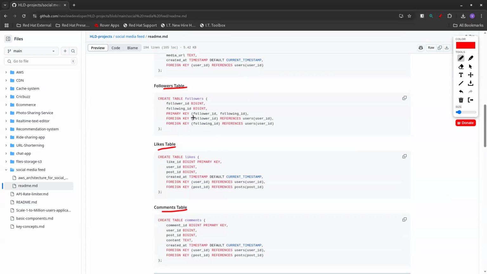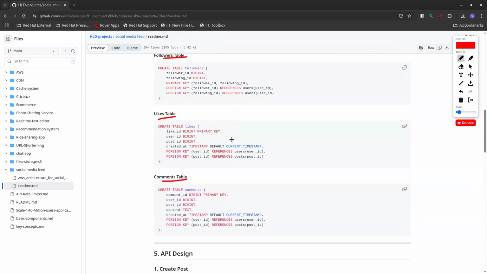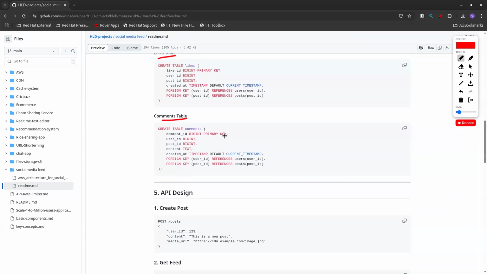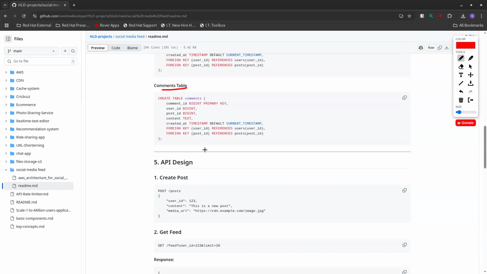And then the followers table: what is the follower ID, and who is the following ID. Everything about who follows whom, that ID we have to keep in the followers table. And then the likes table: which post, which user liked it. Those things we have to manage. And then comments: which post, which user, which comment they added, the content. Everything we have to keep in the comments table. So these tables are enough to build the social media system.